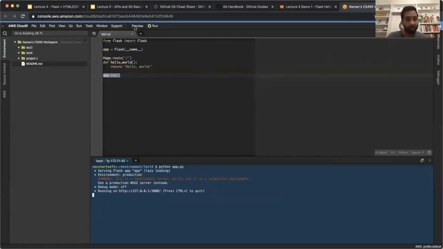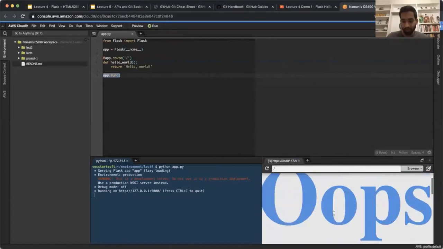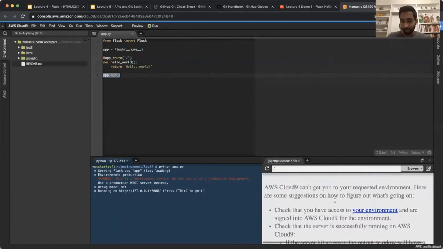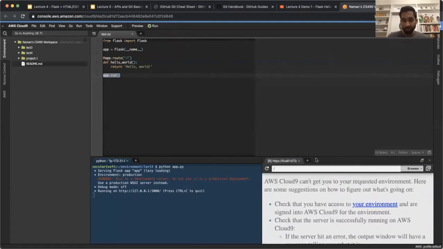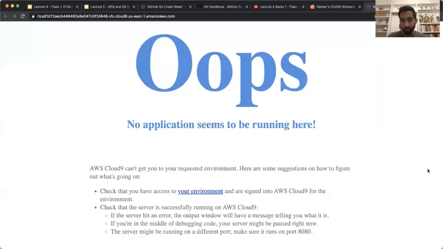To do that, the easiest way is to click preview at the top, and then you can say preview running application, and it's going to open up a little browser here. You can also move this browser to its own tab if you want to, but for now I'm just going to leave it here. So there's an error. It's saying, oops, no application seems to be running here. Let's look through and see what the actual error is saying. It's kind of long, so I'm actually going to open up into a new tab. So you can click that arrow there, and then as you can see, we're on our own Chrome tab now.